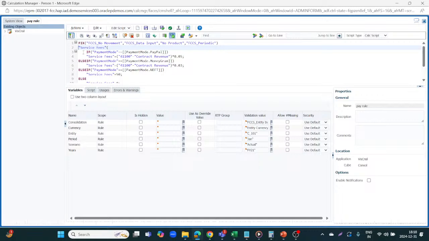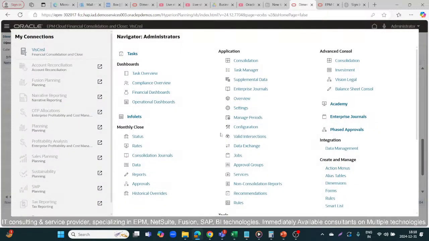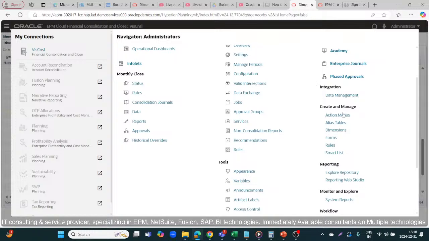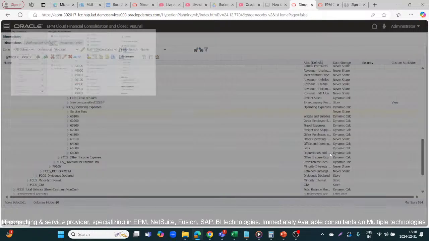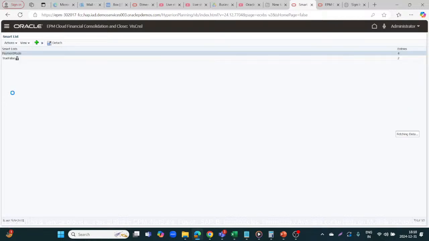So service fees, if the payment mode, you can see the member before using this. Here I have used as payment mode PayPal, that is your smart list. So we'll see how to create the smart list. So we'll go under create and manage, and we'll go to smart list. You can see this is the smart list that we have created, which is nothing but payment mode.